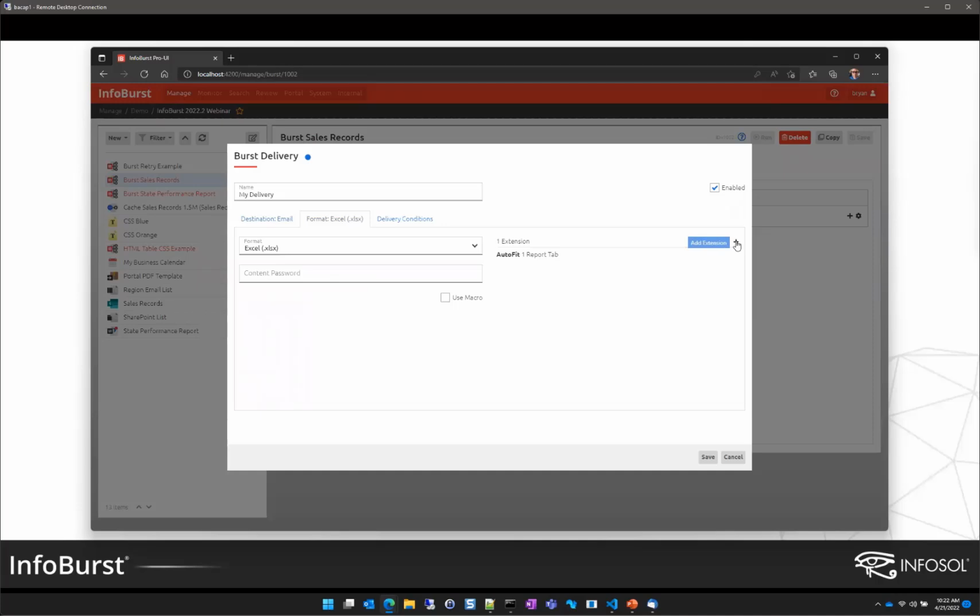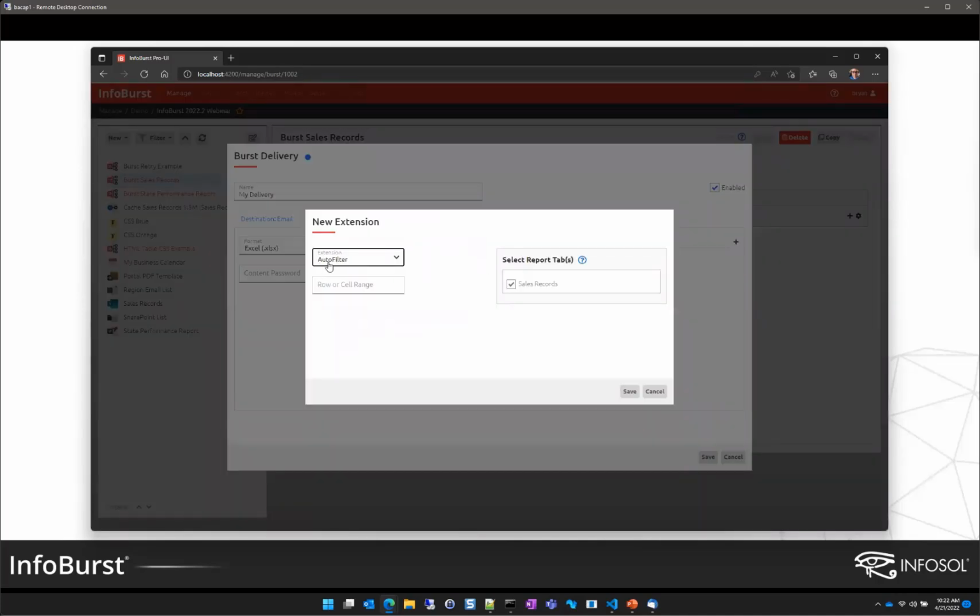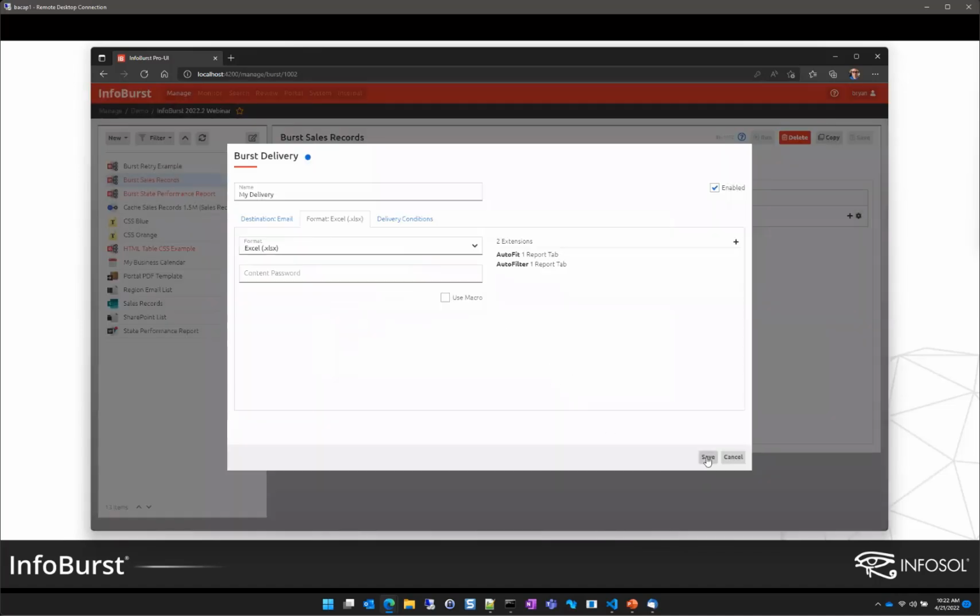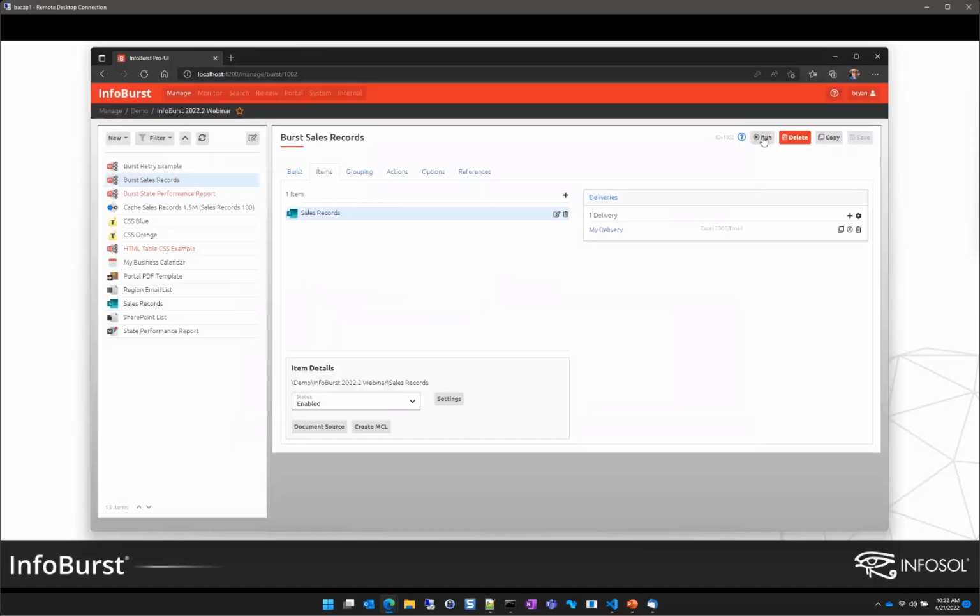Then I'm also going to add a column level filter, auto filter. So the first row, the column headers, you can actually filter on those. So I'll add that as well. Save it. Let's run that and look at the output.